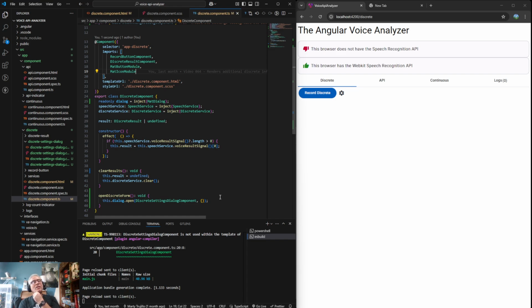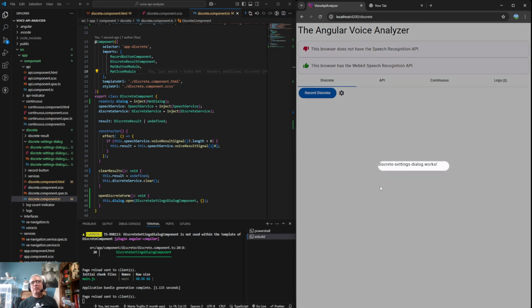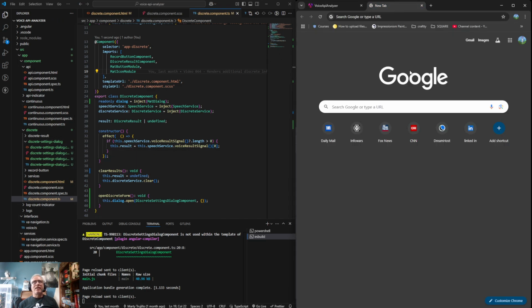Now, what I want is, I guess it's hideous, right? We want to make it look a little better. So let's go look at Angular Material and see what they did.